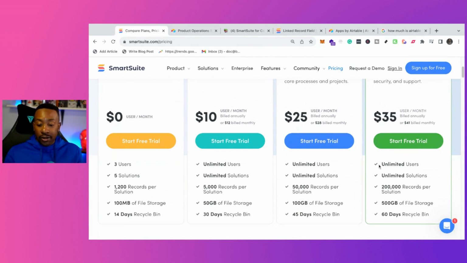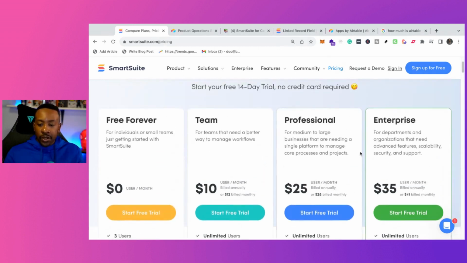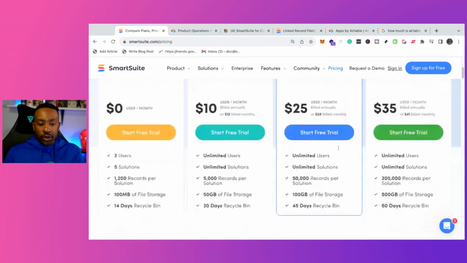Now, what's the difference with this one? Again, it's really just the size of how many records per solution. You're up to 200,000 records, up to 500 gigs, and a 60-day recycle bin. So those are the basics of what you're going to be looking at.